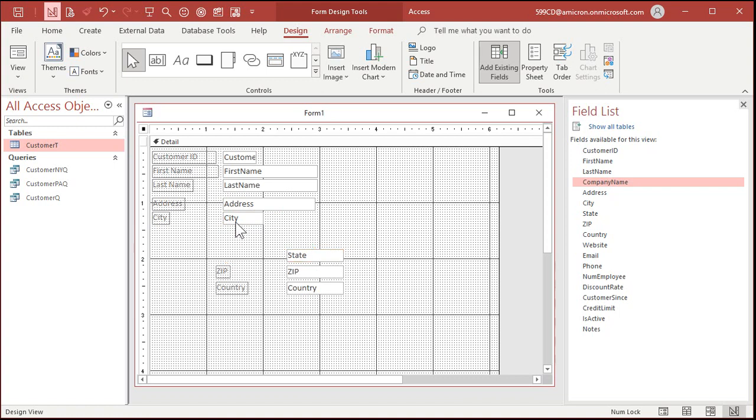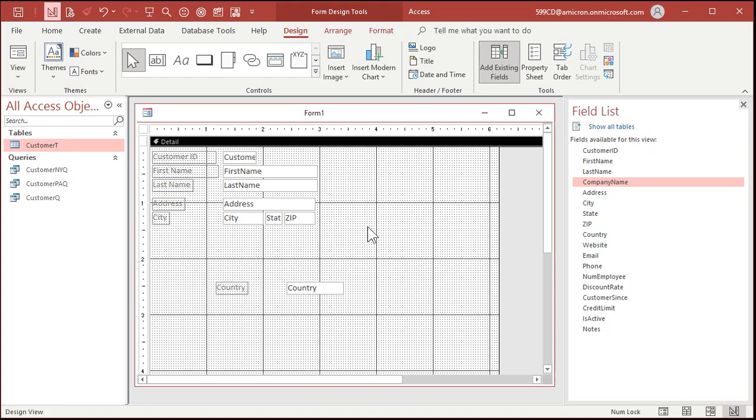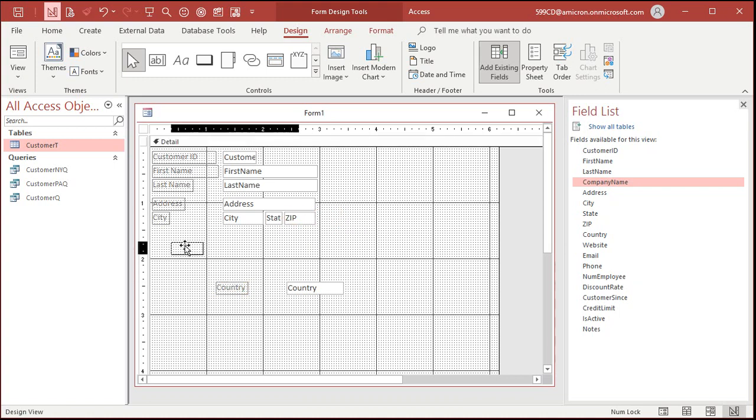See that? If you delete a text box, the label is also deleted. But you can delete just the label, and it leaves the text box behind. Now I can move state up here like that, resize it, and then zip next to it. See? And you can make these exactly as big or as small as you want. And then country can go underneath that, like so. Okay, resize country.